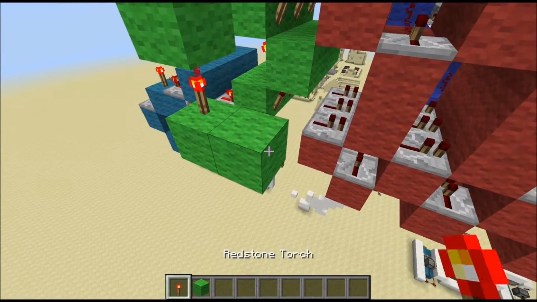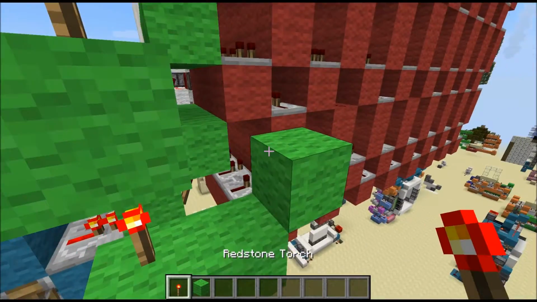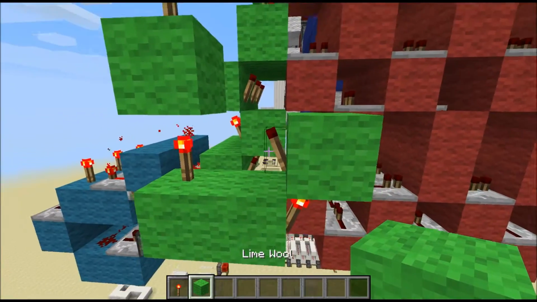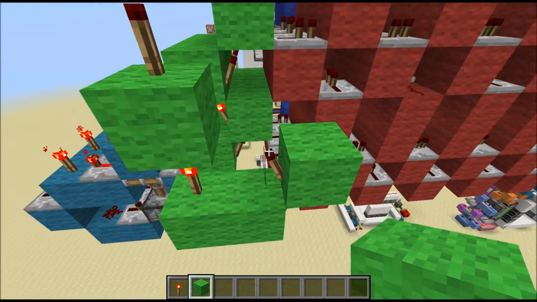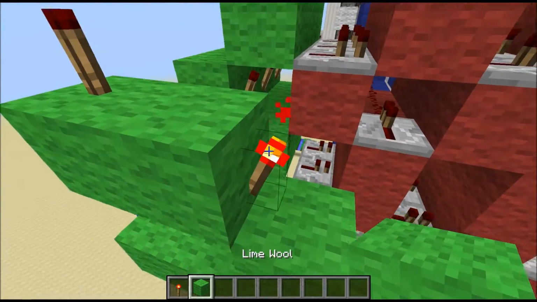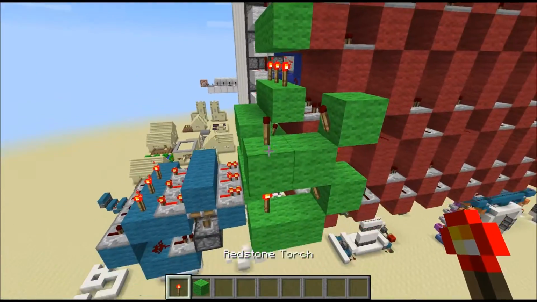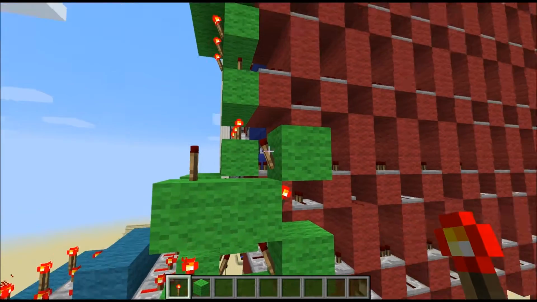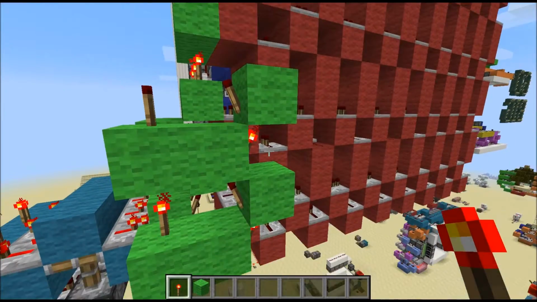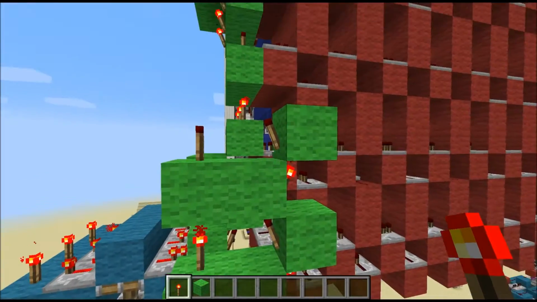You do something along the lines of this, where as you can see, this one is off and this one is on, and you continue doing that, and that's how that works. So rather than having one on and one off, you have one side on and the other side off.